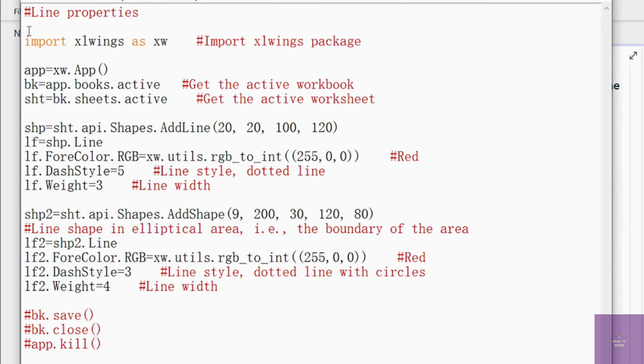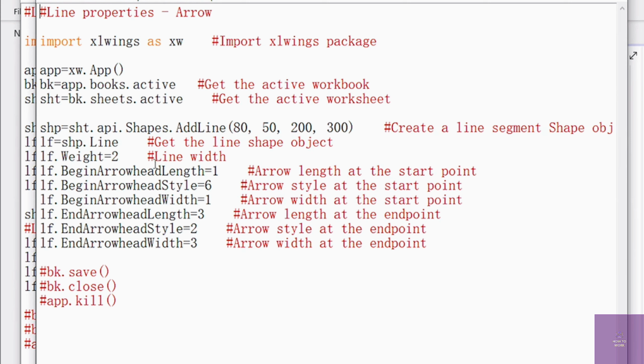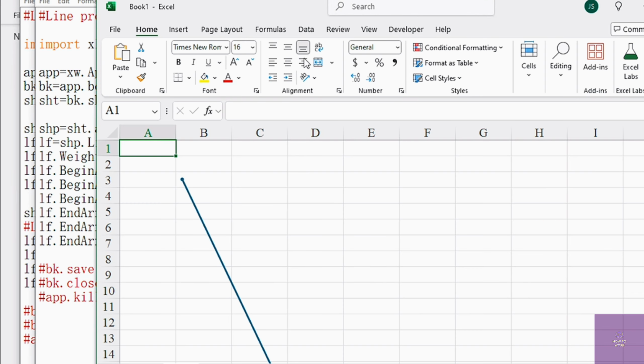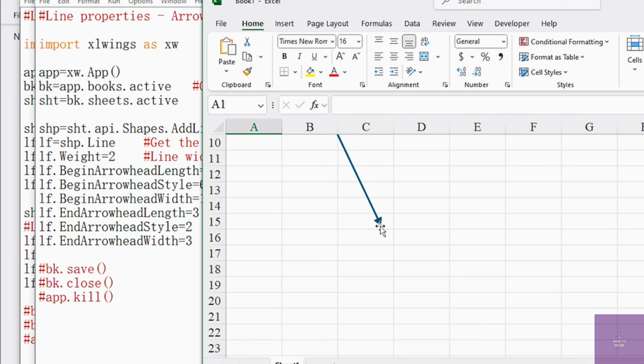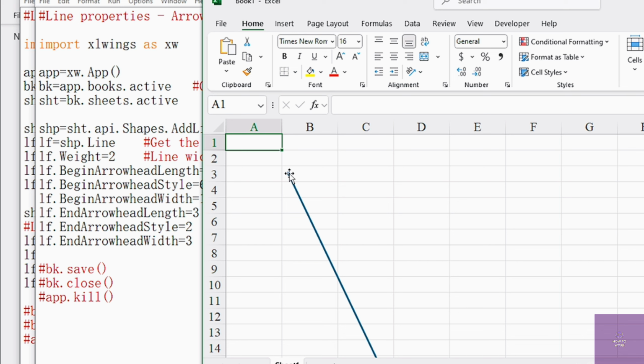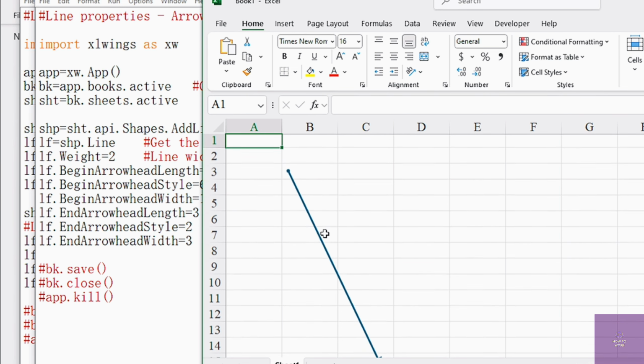For example, create a line, add line, get line. Add arrows at the begin point and the end point. Run. Here, create a line. This is the end point. This is the start point. This is the arrow.